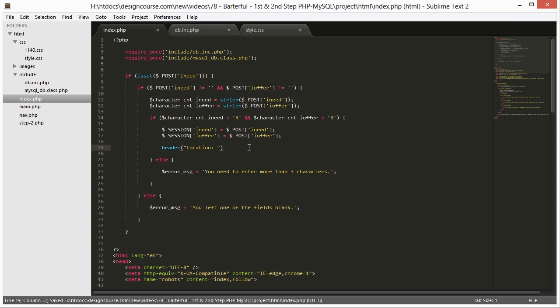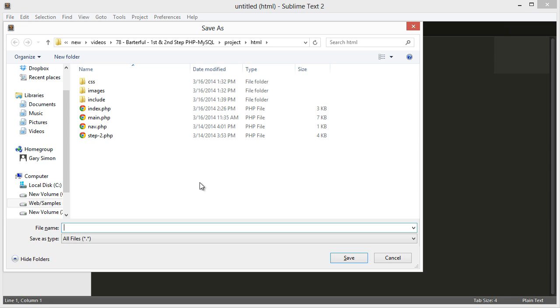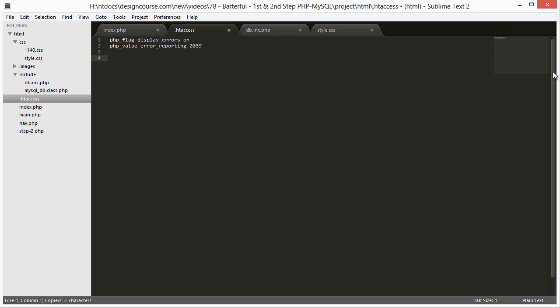and this is also where we're going to put in an htaccess file. So let's go to File, New File. We'll save this as .htaccess. All right, so now in here, I'm going to copy and paste a few things that I just always include in my htaccess file, and you can use them if you wish.